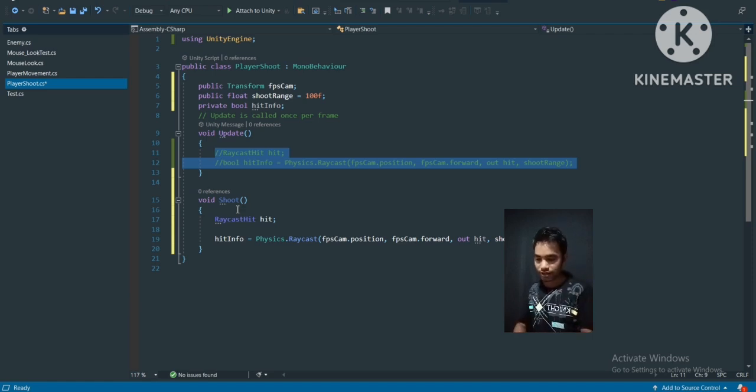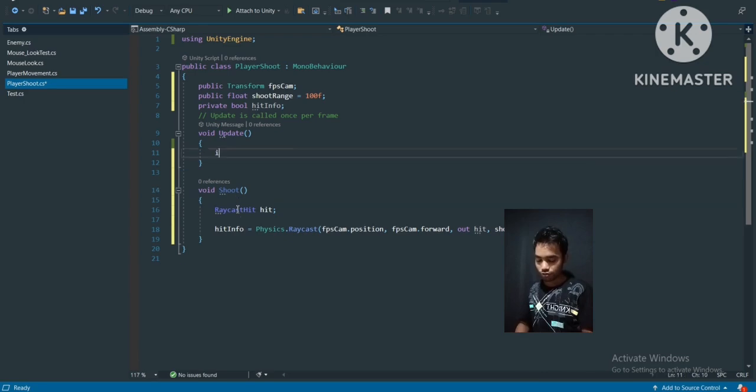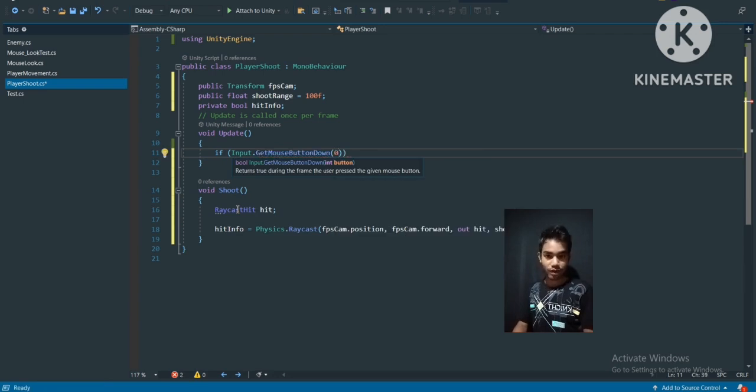So let's type if, and I'm going to get the input, so Input.GetMouseButtonDown. In brackets we can pass 0. 0 basically means the left mouse button, and 1 over here means the right mouse button. So I'm going to check for the left one and make some curly brackets.